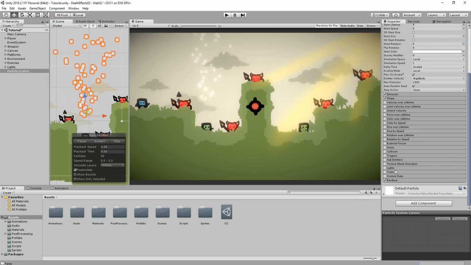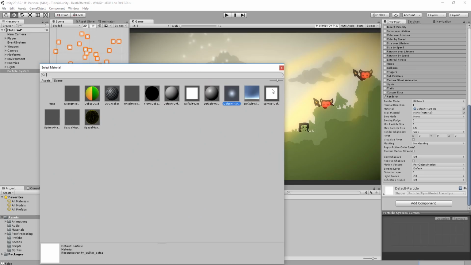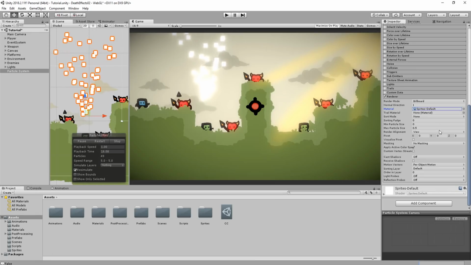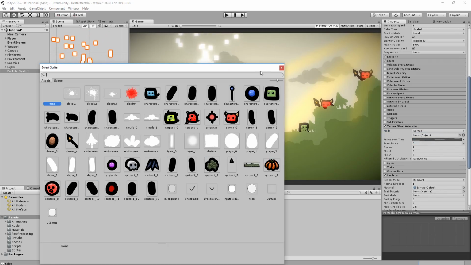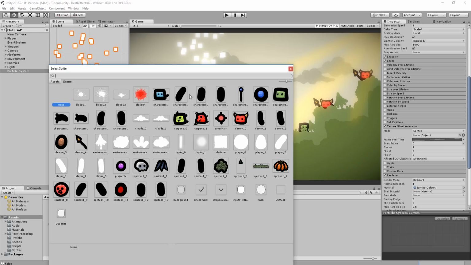I'll begin by changing the particle's material to Sprite Default. This way I can enable the texture sheet animation module, change the mode from grid to sprites, and now I can simply choose a sprite inside of my Unity project, and all the particles that spawn from the system will take on that sprite's appearance. I'll just choose a basic white circle.